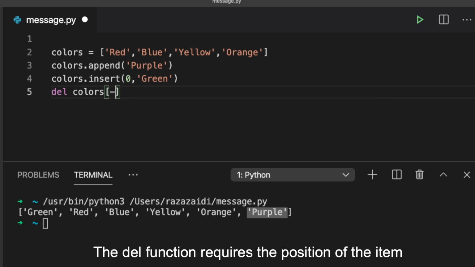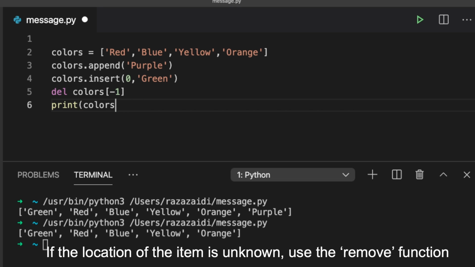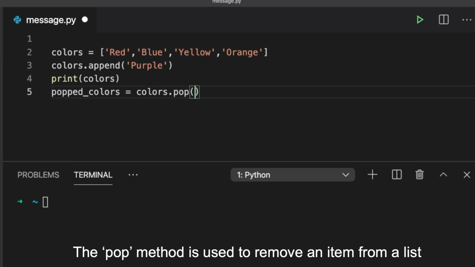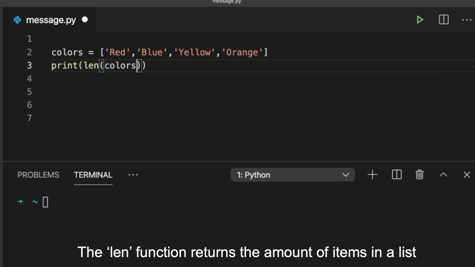The del function requires the position of the item. Here the last value is deleted. If the location of the item is unknown, use the remove function. This function only requires the name of the item. The pop method is used to remove an item from a list and store it as a string in a variable. The len function returns the amount of items in a list.